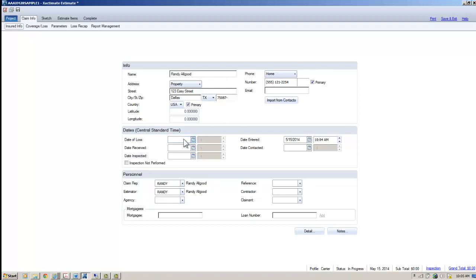Your date of loss, that's going to be the date that the actual damage happened to the house. You can put a date in there, whatever it is. The date received is the date that you got the claim, that you received the claim from the company. Date inspected, just exactly what it says. It's the date that you looked at the loss location. The date that you entered is today. And the date contacted would be the day that you contacted the insured or your client.